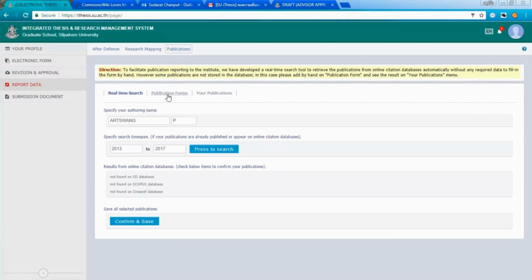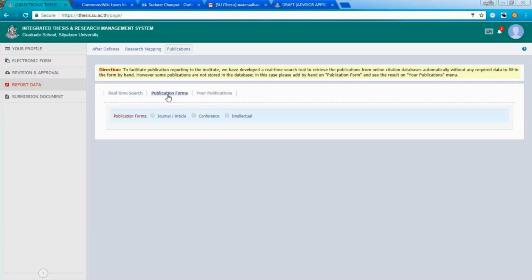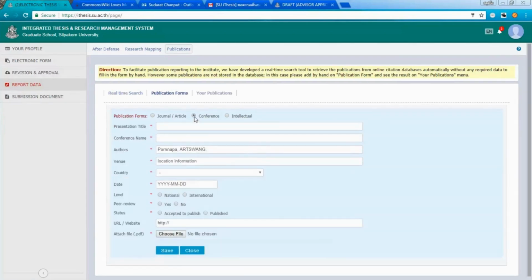If students have published in other databases, you can manually enter the information in the second submenu. The system will prompt students to select whether the work was published as an article in a journal or presented at a conference. When you click to select, fields will appear for you to enter information about your work. You must complete all fields marked with a red asterisk.